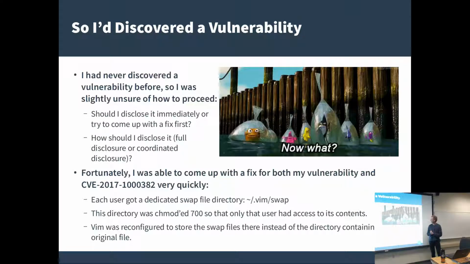The big issue I had was how should I disclose it? Do I want to disclose it immediately or try to come up with a fix? Should I do a full disclosure or a coordinated disclosure? But fortunately, I came up with a fix for both of these vulnerabilities very quickly.